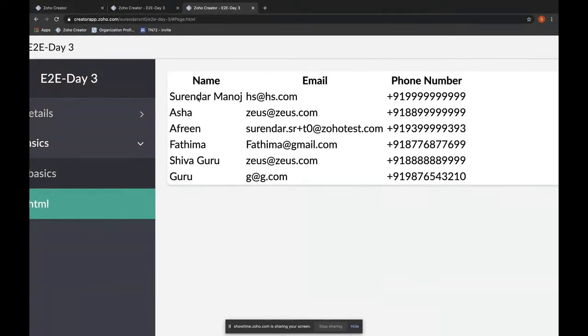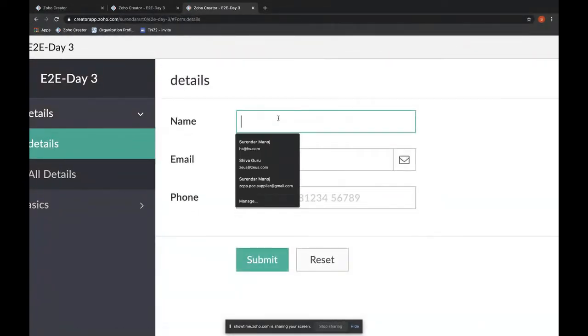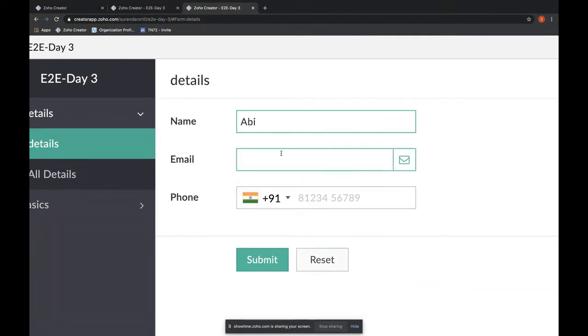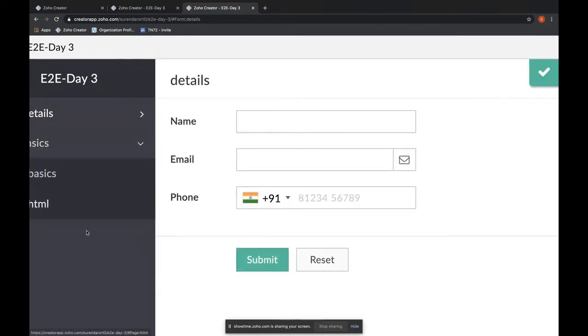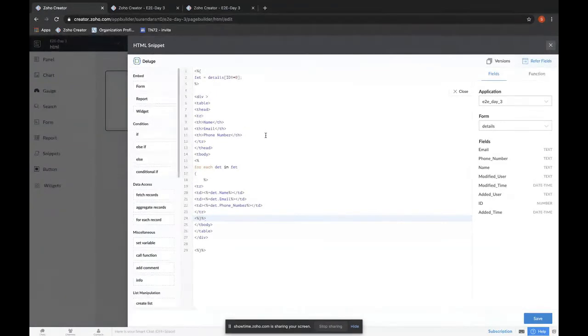Okay, so we can see if I add details here. Let us say we have 3 plus 3, 6 details. If I add one more, and say Abhinya, and Abhinya's email is abhi at test.com, and I give the mobile number as 89, you can write 1, 2, 3, 4, and 5. If I submit it and go to the HTML section, we can see the data getting populated. So let us try to apply some CSS to this.